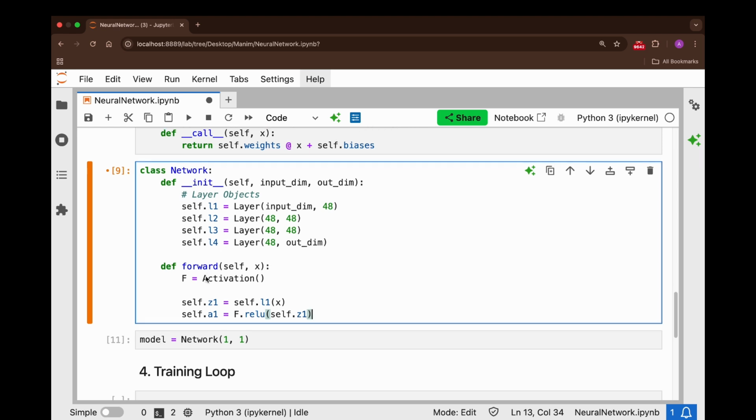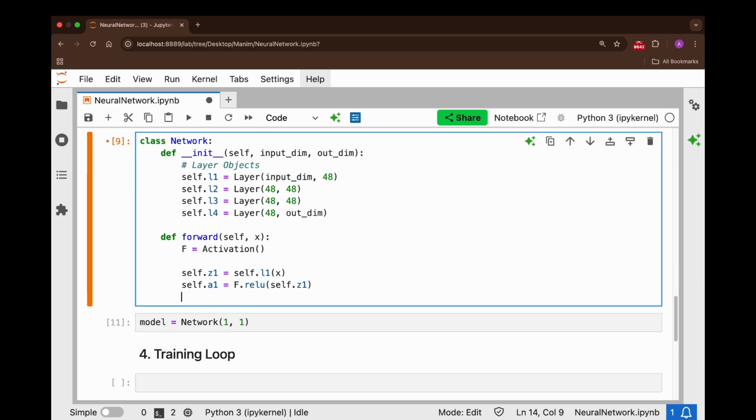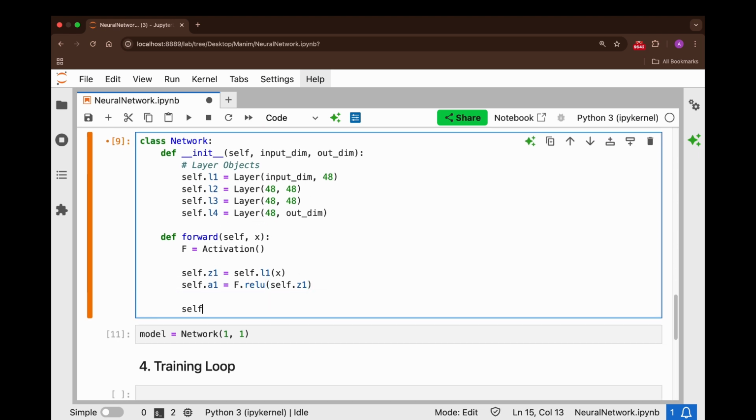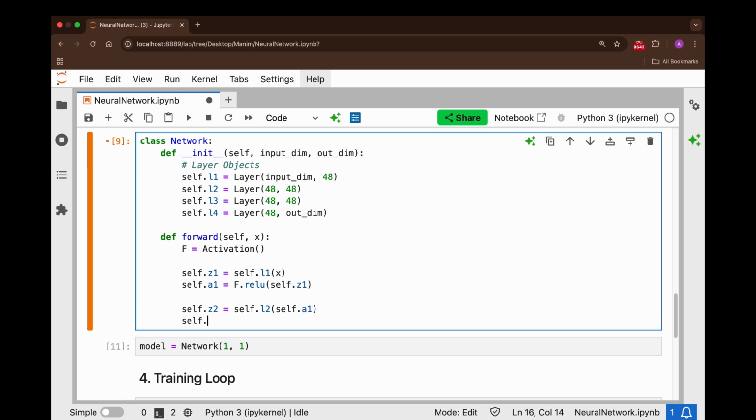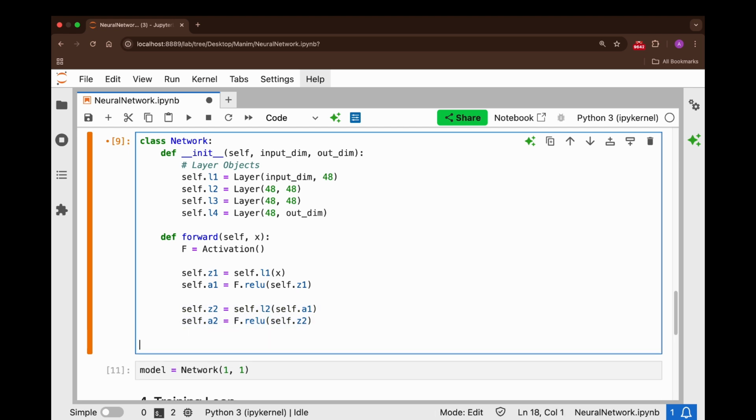Cool. Now we literally just repeat this for all the layers. So for the second layer, I will do self.z2, and we will then pass in the activated values of the previous layer into the next layer. So self.l2 and in parentheses self.a1. And then again, I will activate these with self.a2 equals f.ReLU self.z2. Nice. So with that, we have a forward propagation method.